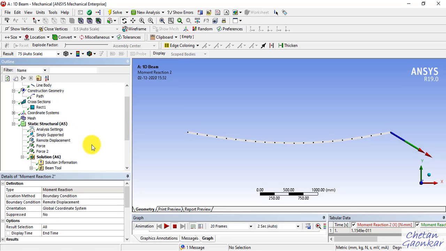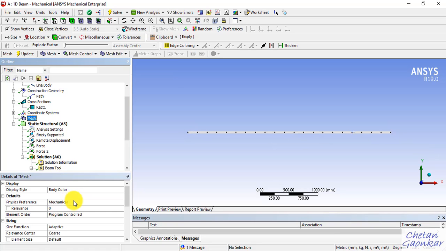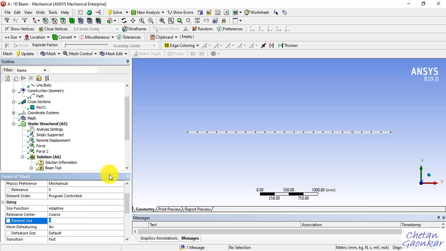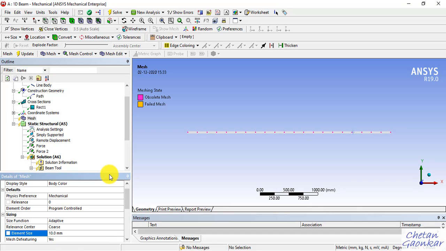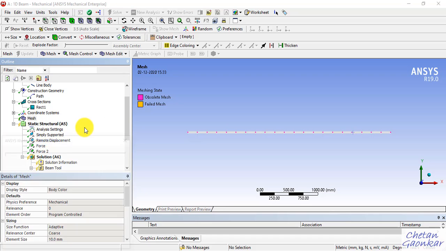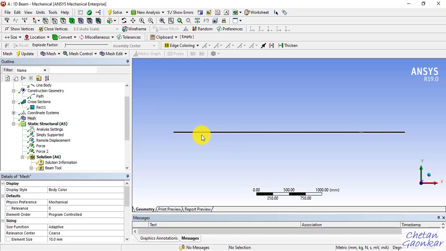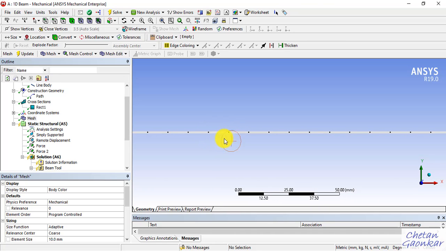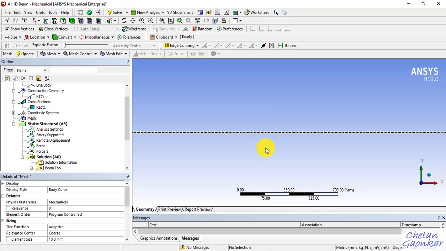Let us just try it. I will click on the mesh, go to sizing and then element size. Let us take an element size of 10 mm. Then the earlier mesh will be obsolete, so since I have changed the element size, I will right click on the mesh and say generate mesh again. It has generated a very fine mesh. If you zoom in, you can see this is our element and these are our nodes. The distance from here to here is 10 mm.